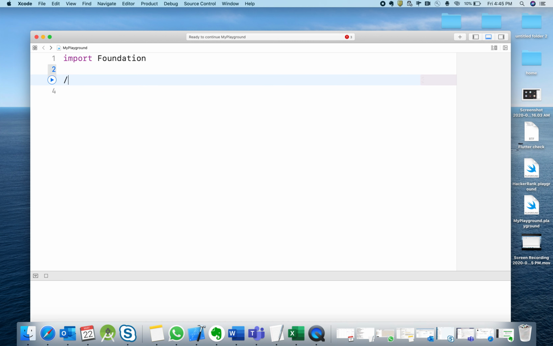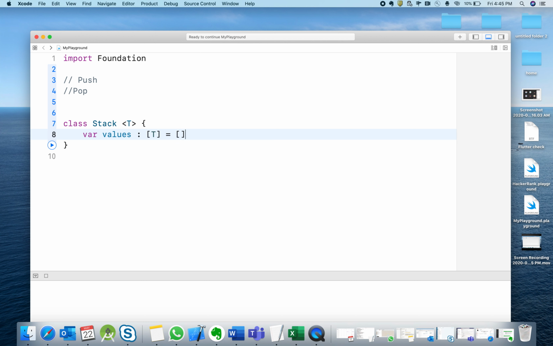So a stack ideally has functions like push, which pushes the element inside the stack, and pop, which removes the topmost element from the stack. In this tutorial, I'll be using an array to implement the stack data structure, which is very simple. So let's start with creating a class called Stack, and I'll be using generics so that I can use this for any type of data that we need. And my stack will have an array of values which will hold data of type T.